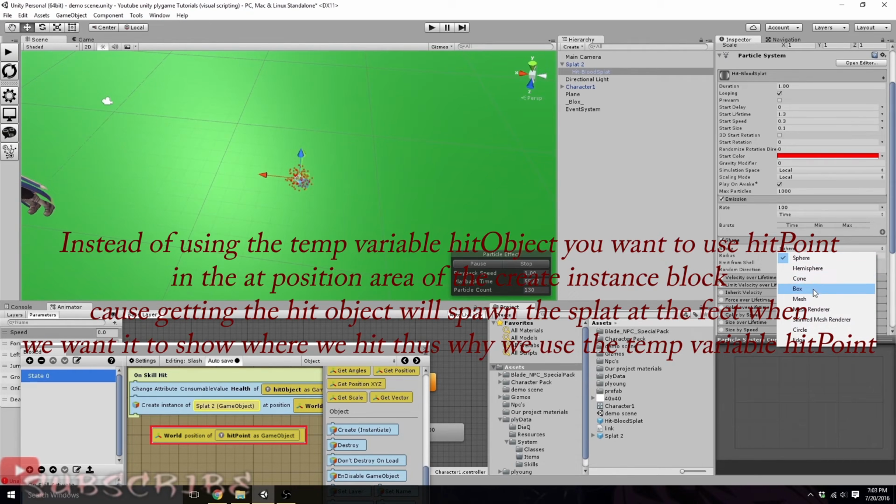sphere, hemisphere, cone, box, mesh, mesh render, skinned mesh render, circle, edge. Mesh render would actually be pretty damn cool, actually, if I think about it. That would be pretty cool. I'm probably going to work with some of that now that I see it. It must have been new in the update. Okay, but anyway. Let's continue with this.